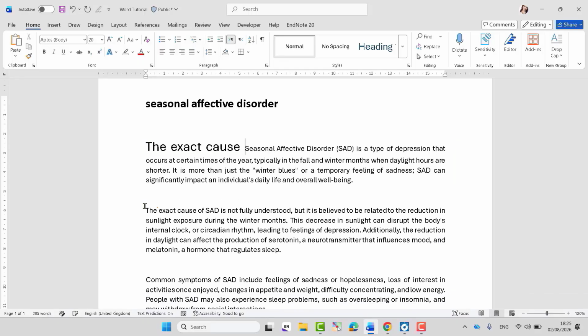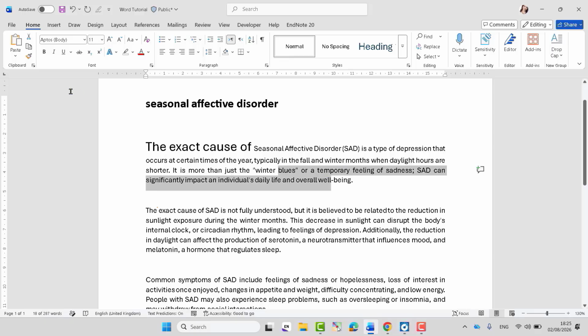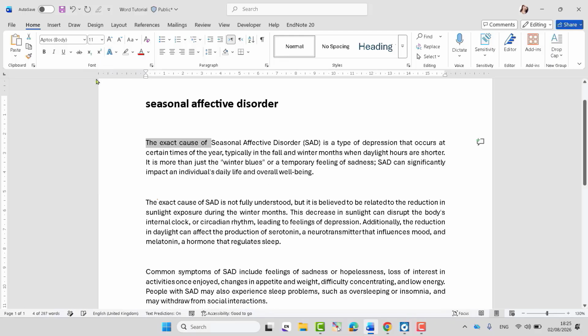Now, this is very big and this is very small. How to make sure they are consistent? We can click on here, and you see this one is 11 and this one is 20. So the size is bigger. If this is 11, we can highlight this and make it 11. Or alternatively, we can do something else. Let me show you what we can do. So here, I'll put it back.